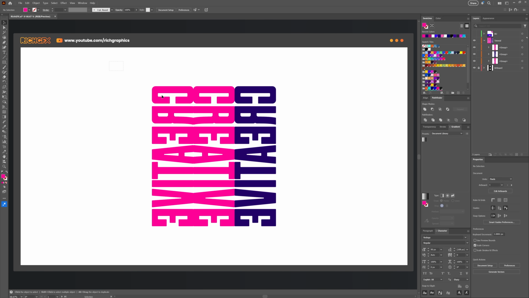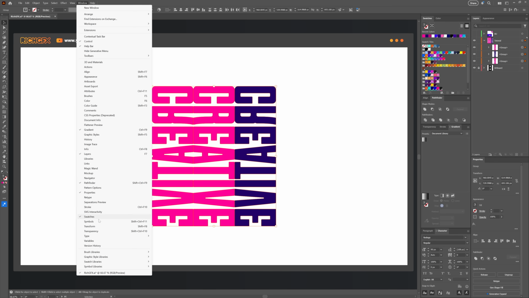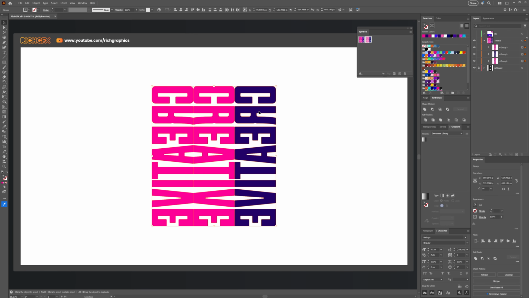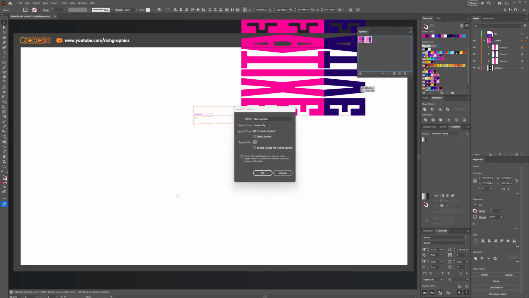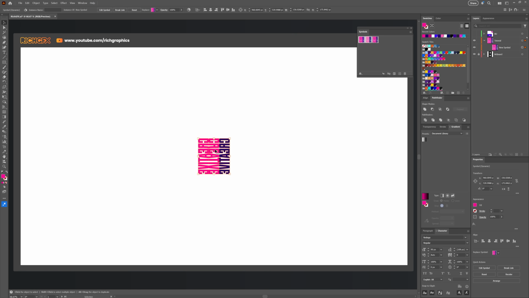Now drag a selection around all three text layers and then go to Window, Symbols. With the Symbols panel open, drag the selected artwork into the panel. A dialog box will appear, give the symbol a name, set the export type to graphic and make sure dynamic symbol is selected, then press OK.